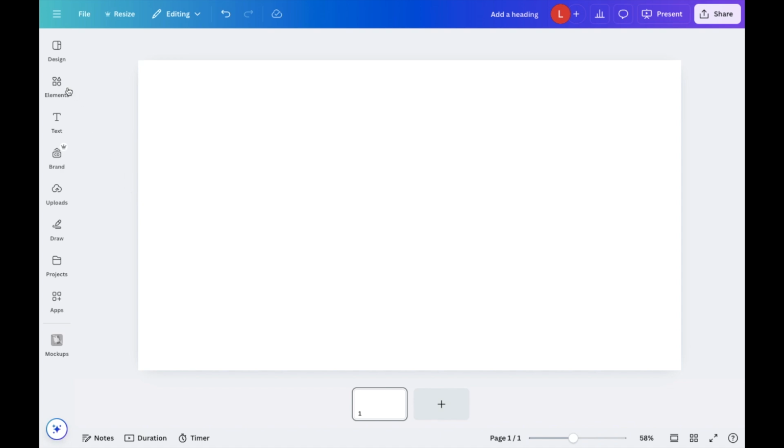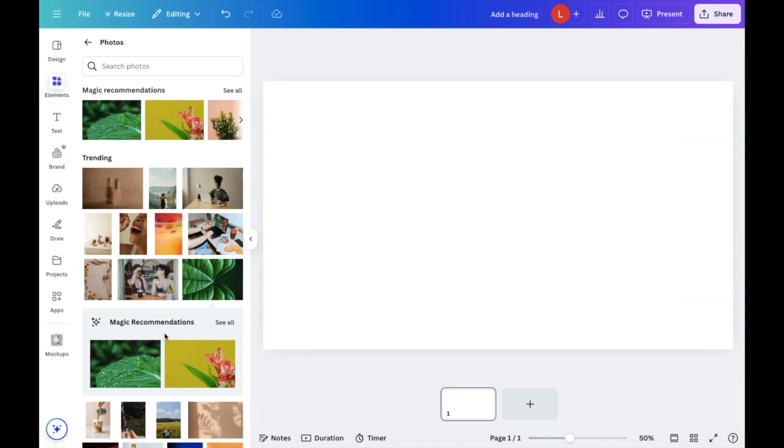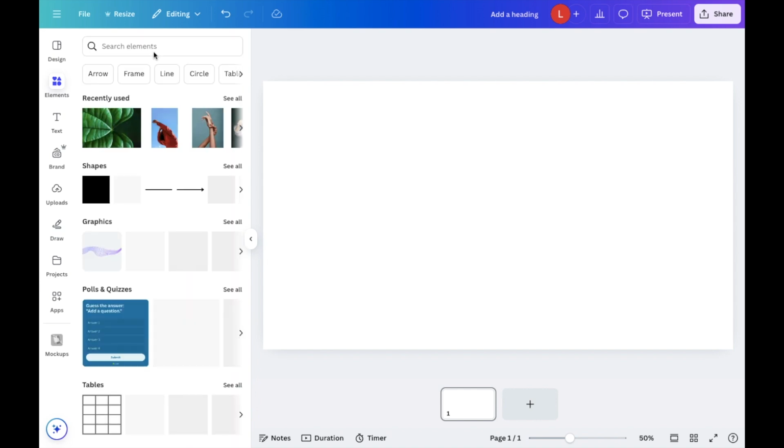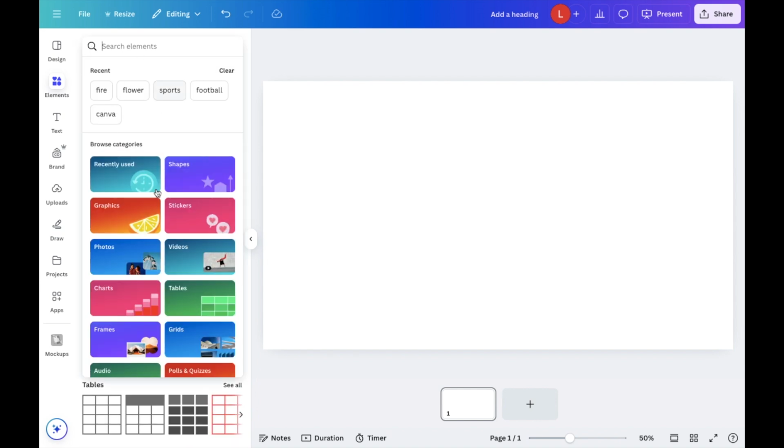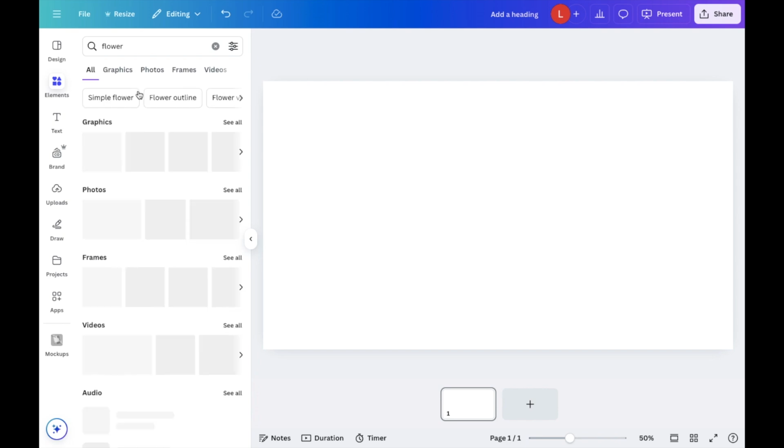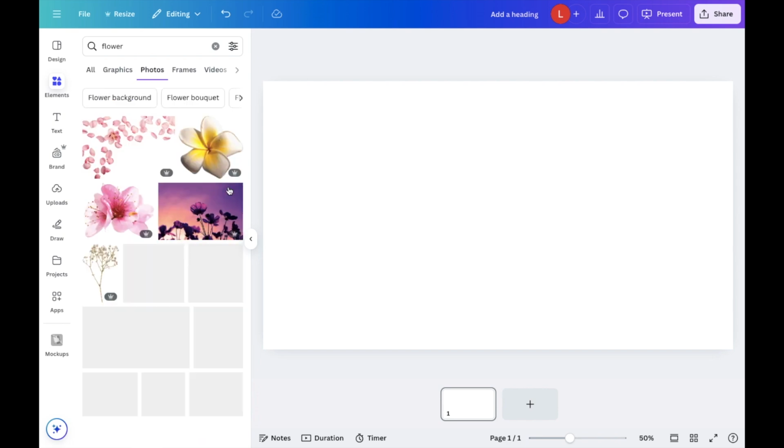So for this demonstration, I'll press on elements right here. I will then go to where it says photos right here. Search elements. I will then go to where it says flower. For example, I'll then press on photos and grab a photo of a flower.